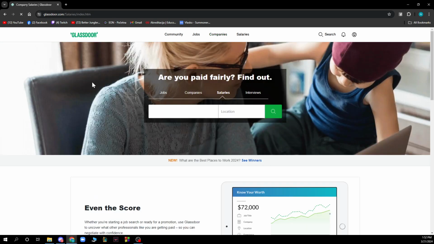And we have the salaries, where you can see are you paid fairly, so you can find out. So here you can put your job title and the location and click on the search to search for salaries similar to yours. Also, now let's see how to view applied jobs in Glassdoor.